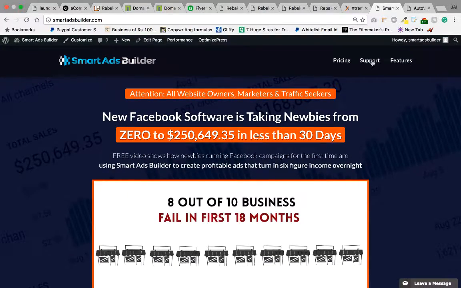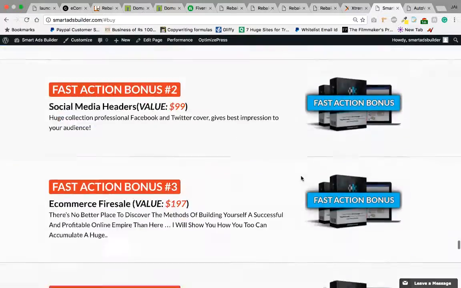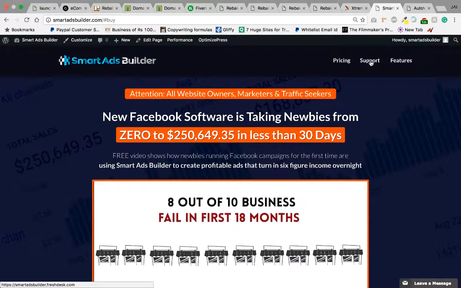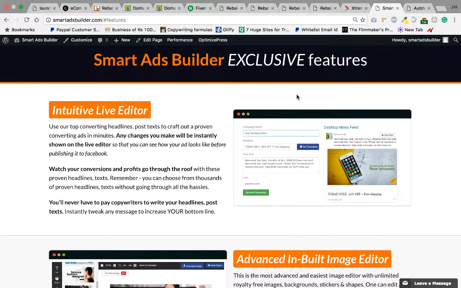We need a logo and the pricing, so that the people who have already seen it in the ads immediately go to pricing, right? Apart from it, we need a support link which we'll give to you. You can just put rebake.freshdesk.com and the features, which will go to the exclusive feature section.